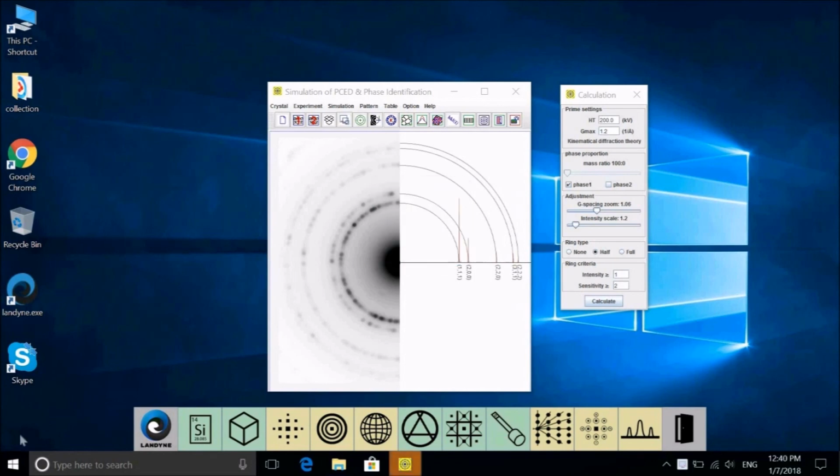For your information, the previous version of PCED3 was published in Ultramicroscopy 2010, volume 110, page 297. The paper is also listed in the user manual. Hope the software will help you in your research work.